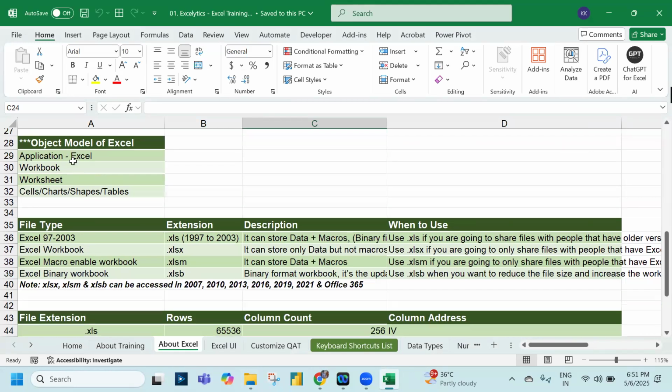Right. If you look at this object model, first of all, we are working in the Excel application. The Excel application has workbooks. Inside the workbooks, we have worksheets. Inside the sheets, we have cells, charts, shapes, tables, and so many other things. This is the hierarchy of these objects. You need to be very careful about the terms workbook and worksheet. Most users use these as synonyms, but they are not synonyms. Workbook is different from a worksheet. Worksheet is inside the workbook.